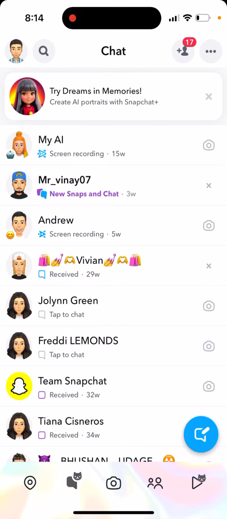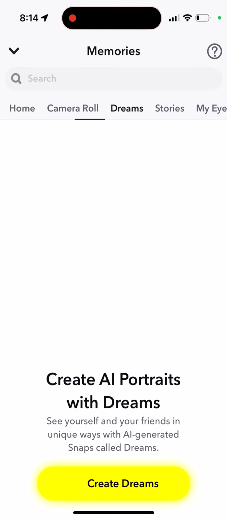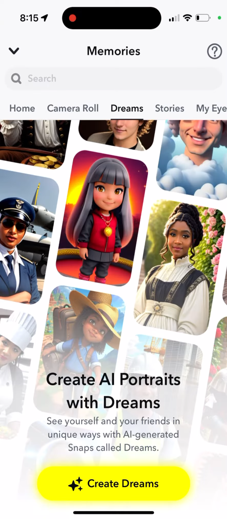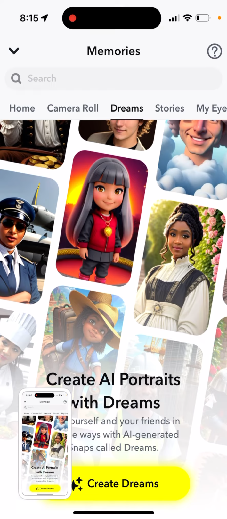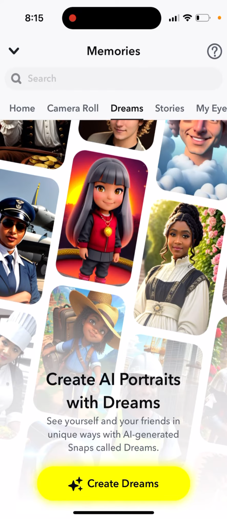So what are dreams in memories in Snapchat Plus? So yeah, when I just open up my Snapchat Plus today, I see this. Try dreams in memories. Create AI portraits with dreams. See yourself with your friends in new ways with AI generated snaps called dreams.